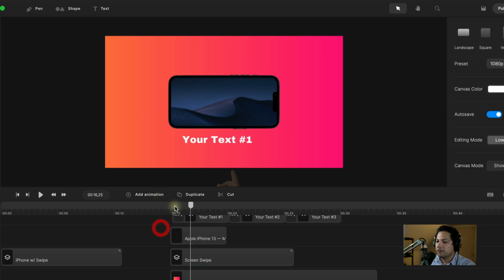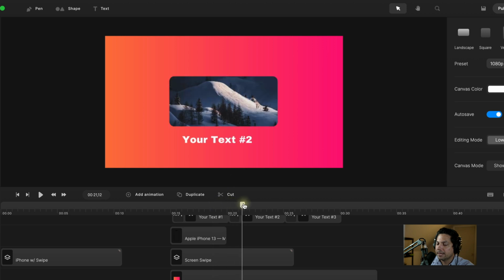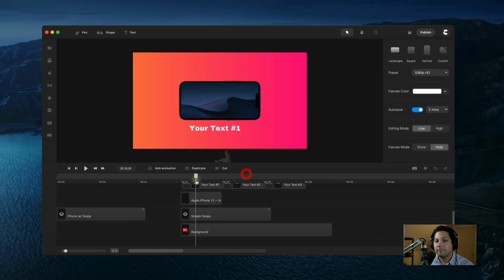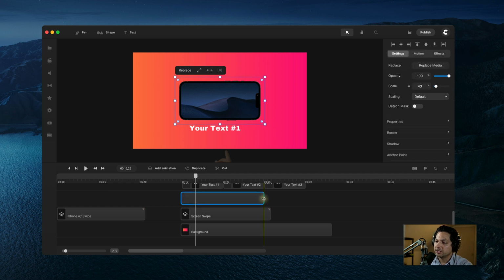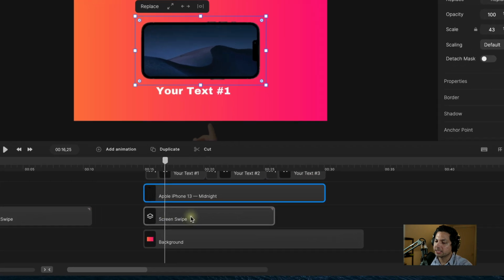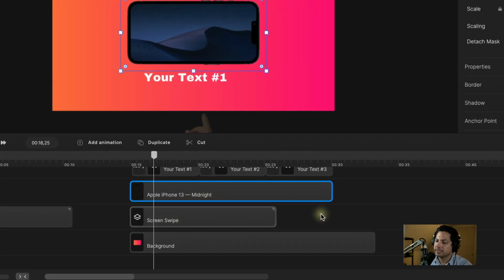All right, so we've got our text, we've got our swipes going on. And now all we need to do is add some hand animation here. So let's go ahead and start to do that. But actually, before I get to the hand, let's go ahead and do one thing first. What I need to do is I need to expand my iPhone frame and drag it out so it's a little bit longer. And then I want to go ahead and group my screen swipe with my iPhone frame itself.